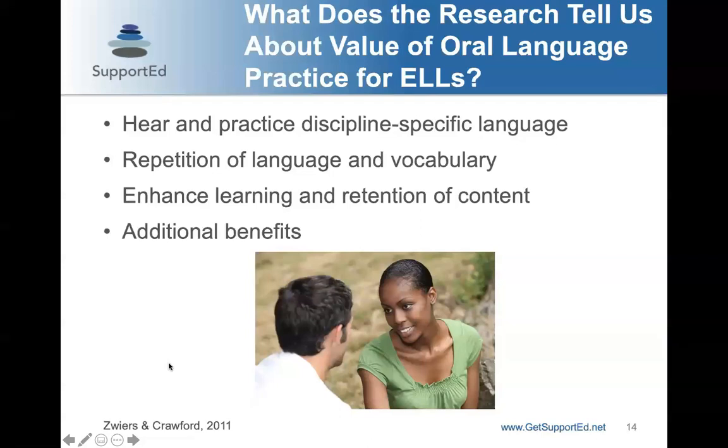We also know that it helps to enhance learning and retention of content. So when students are talking about it, it's helping them learn. And then there's additional benefits such as problem solving, building a sense of community, and opportunities to discuss differing perspectives. So all those are benefits of these oral discussions.